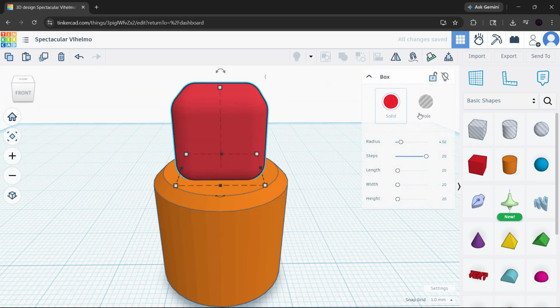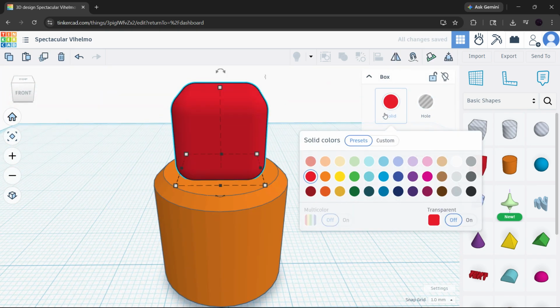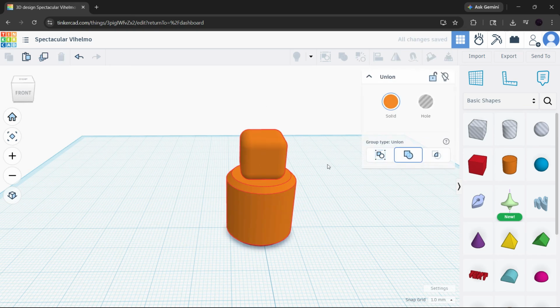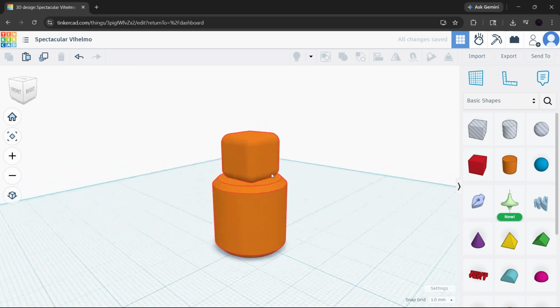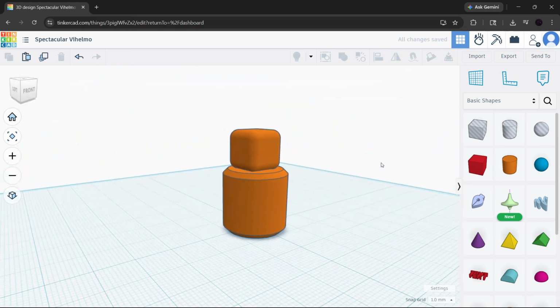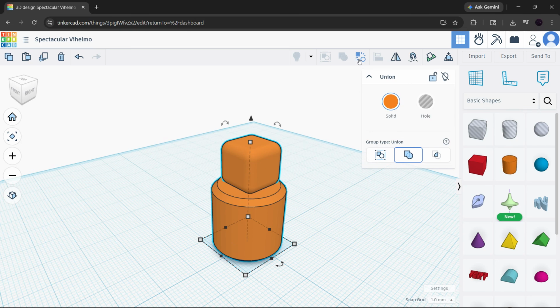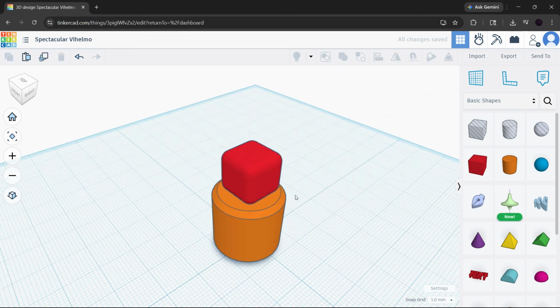Now let's move on to editing grouped objects. If you've already grouped several shapes together, you may think you need to ungroup everything before making changes, but Tinkercad gives you two different options. You can click Ungroup or use the shortcut Ctrl+Shift+G to separate the shapes back into individual pieces. This is the best option if you want full control over each part.